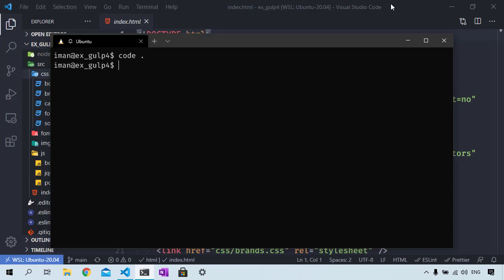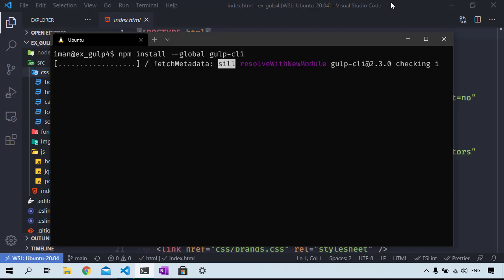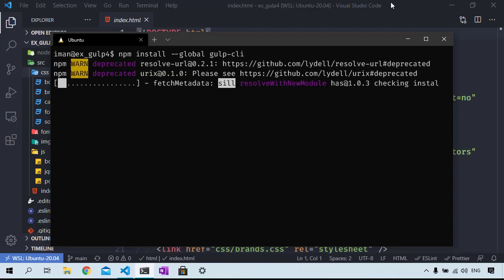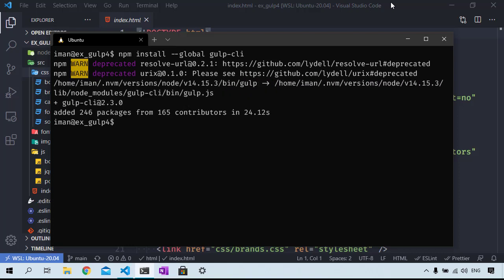Now we are going to install GulpJS. If you have installed an earlier version of Gulp, you will need to remove it by running npm uninstall --global gulp. GulpJS version 4 comes in two parts, a command line interface called gulp-cli which you want to install globally by running npm install --global gulp-cli.